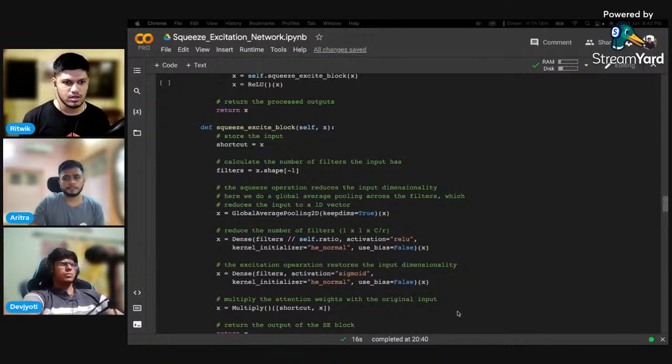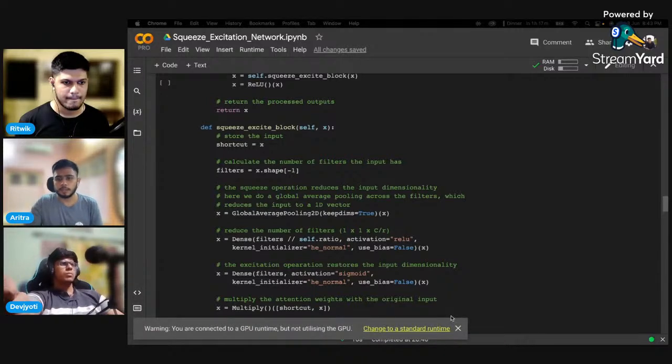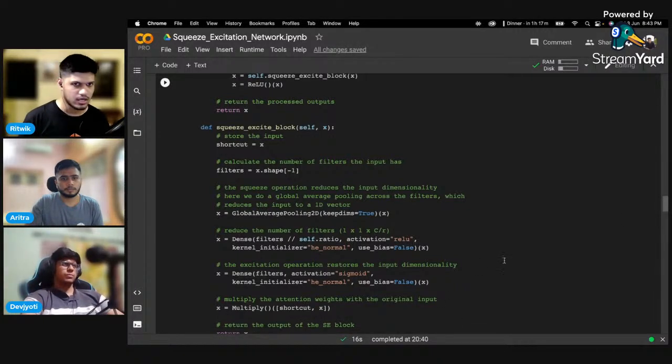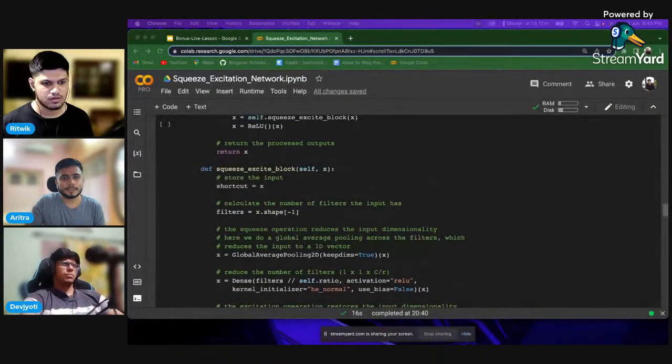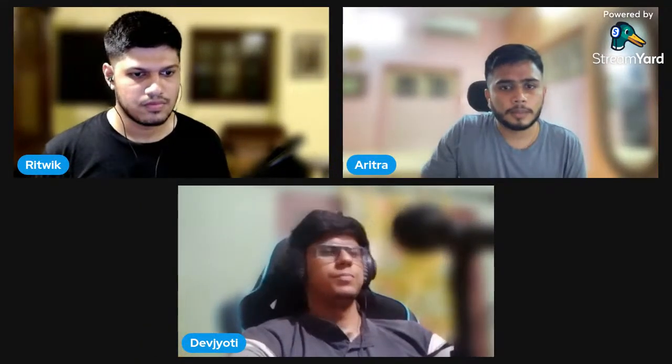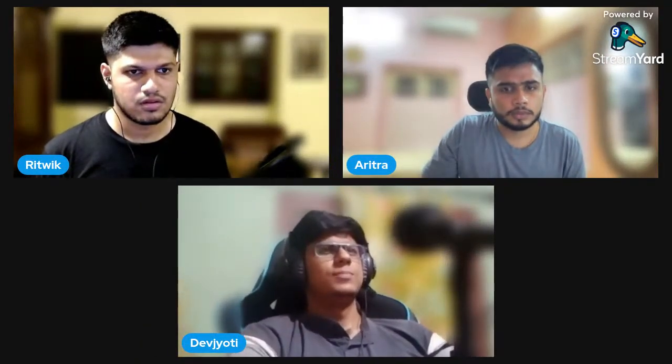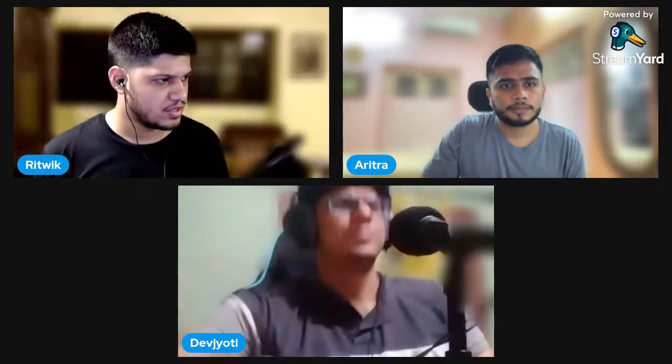Is it possible to pull up the architecture along with the screen? Can you pull up the architecture of the model? The squeeze excitation, right? Yes. I'll do that. Do we want to be connected, or can I do it? It would be great if you did it, because there is some problem with mine. Just give me a second here.